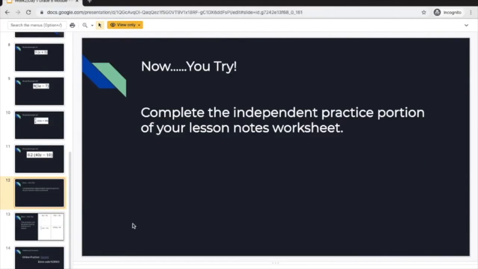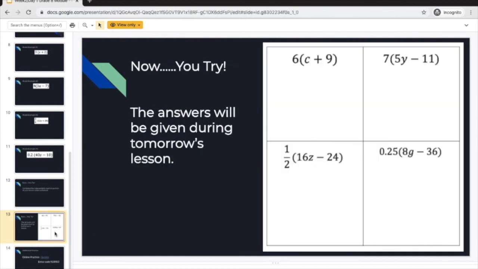Now it's your turn to try to use the distributive property. Complete the independent practice. If you don't have access, pause the video now and copy down these problems.